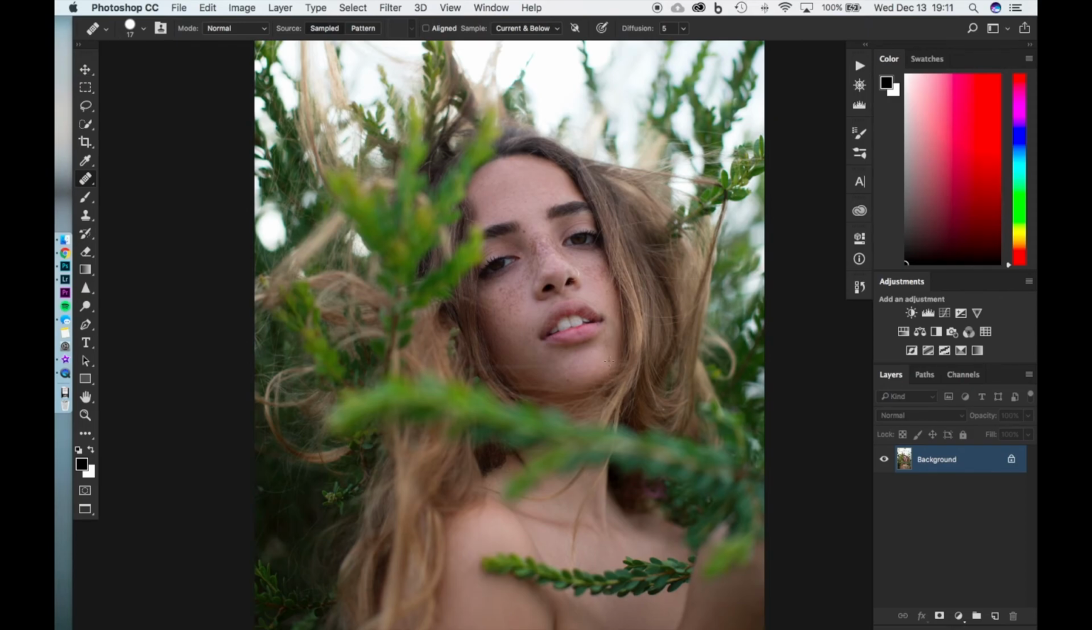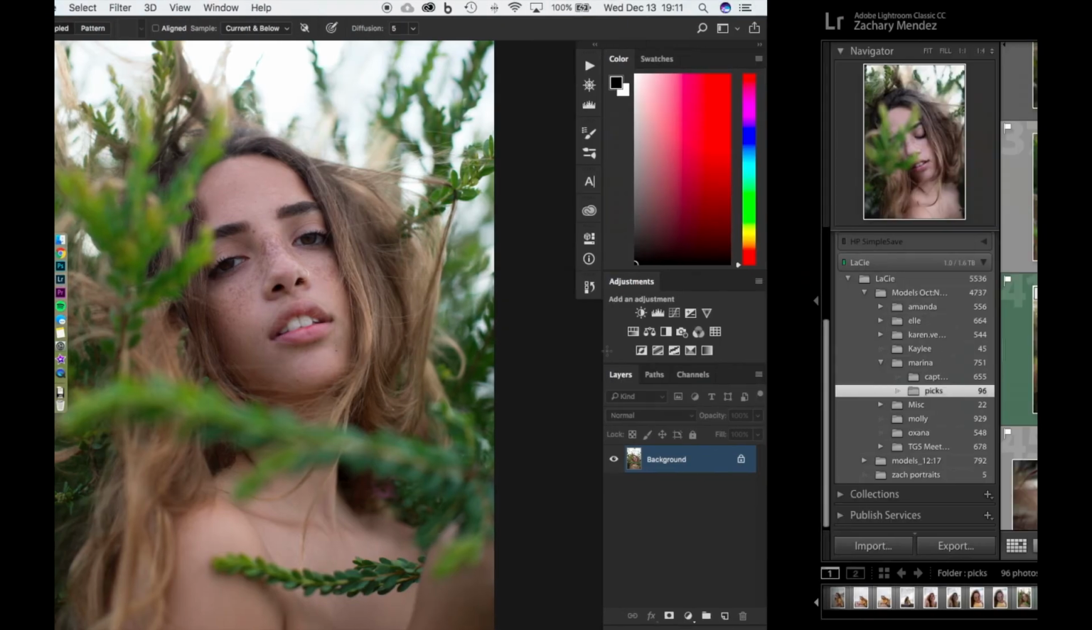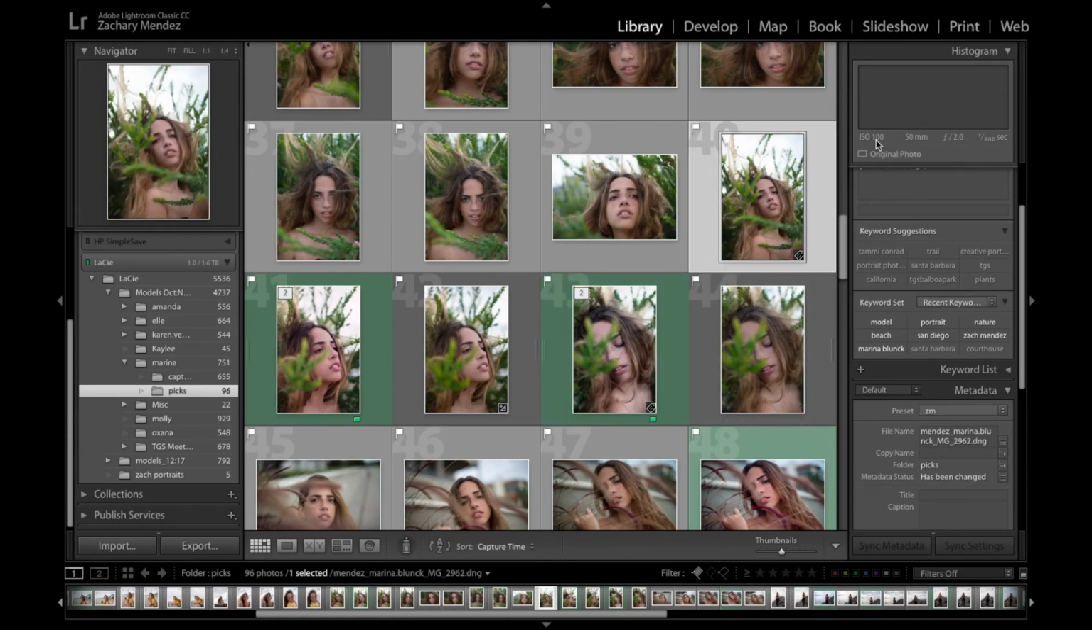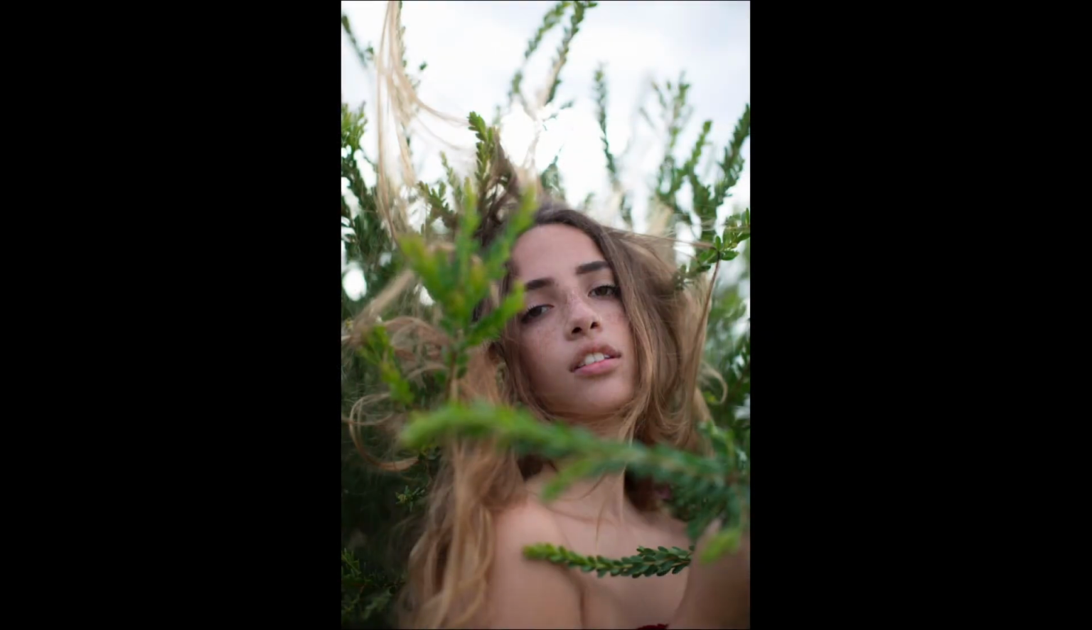So here we have an image of my friend Marina. This was taken in San Diego on a Canon 5D Mark IV with a 50mm 1.2 lens. Here I have it in Lightroom in case you are curious about the specs. 50mm. This was shot at 2.0 at 1/800th of a second, ISO 100. So here it is in Lightroom.